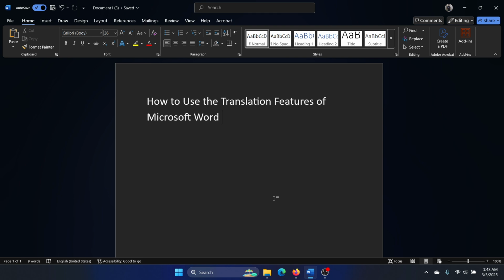So here's the thing. We have a lot of AI and other tools for translation these days, but I never knew that Microsoft Word had better capabilities, and I'll show you how.